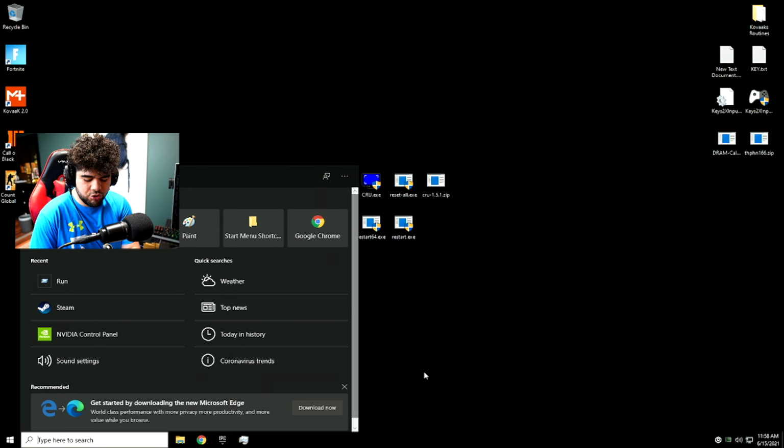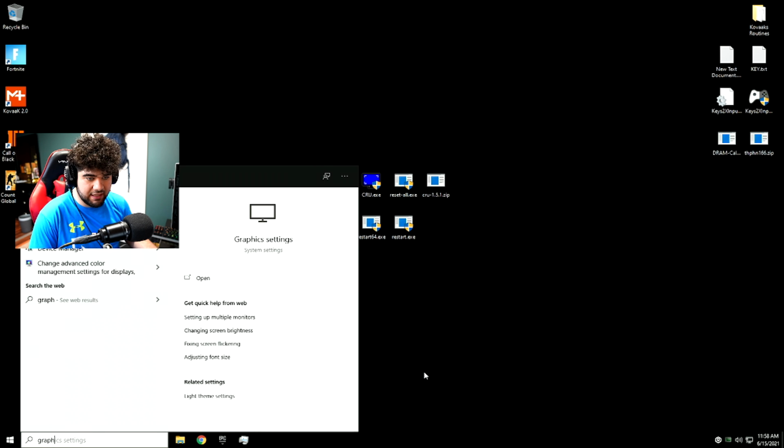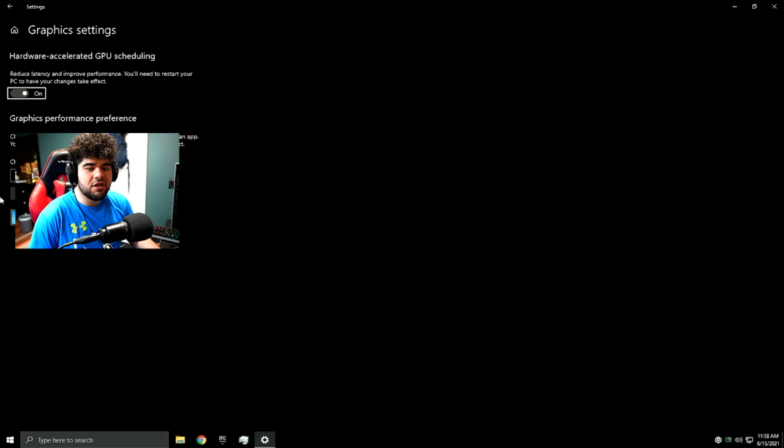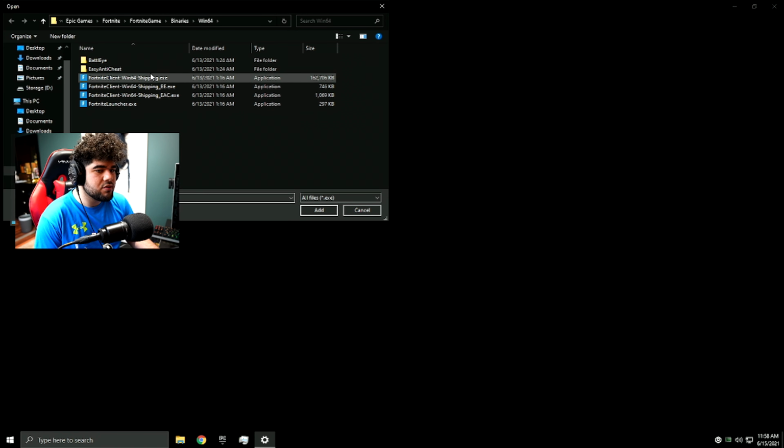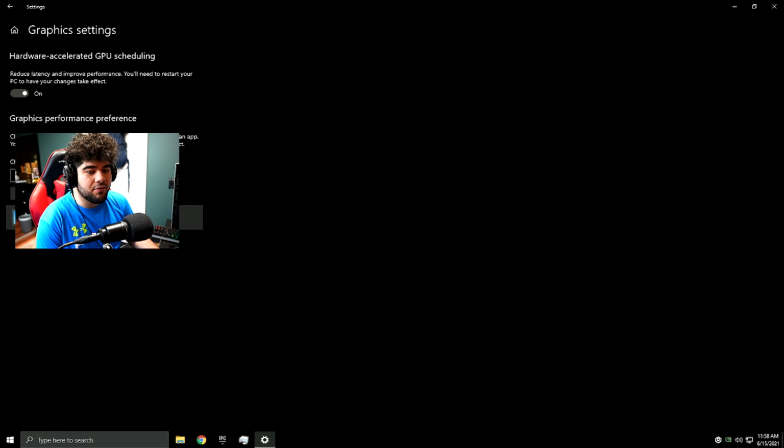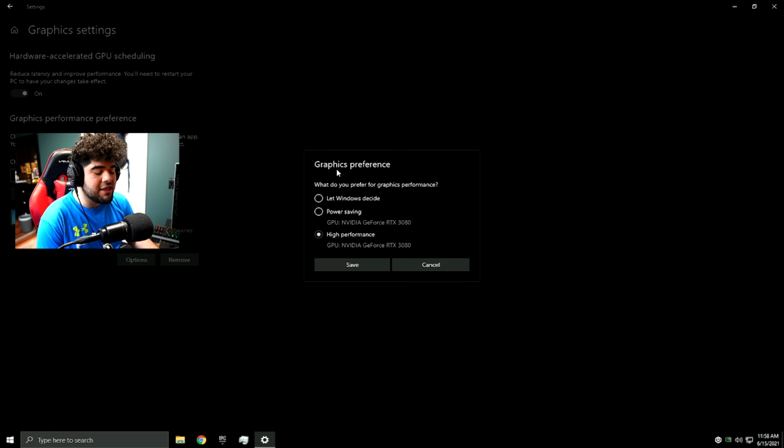you can go to graphic settings right here. And then you can also go to browse, right? And then when you go to browse, you're going to have to locate your FortniteGame Win64 client, right? And then when you do that, you should be able to get this right here. It'll always be the one with the most data, right? You just select it and then add it. And then when you add it, you go to options and then you put it on high performance.